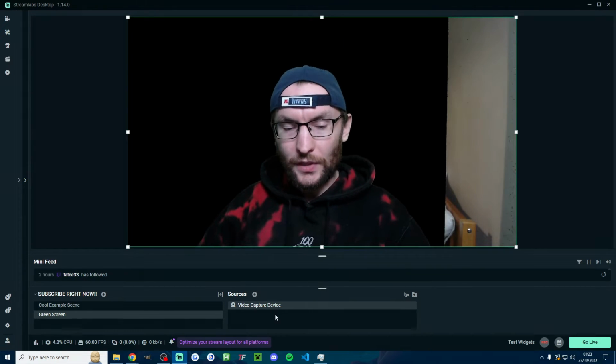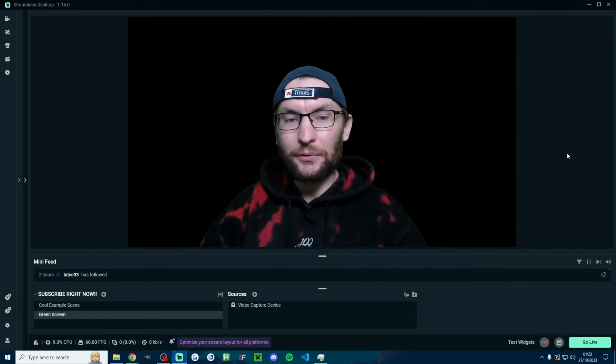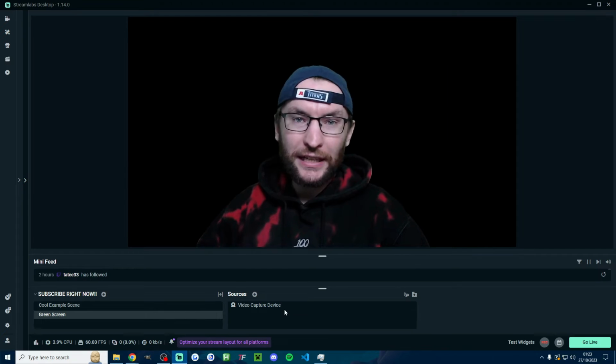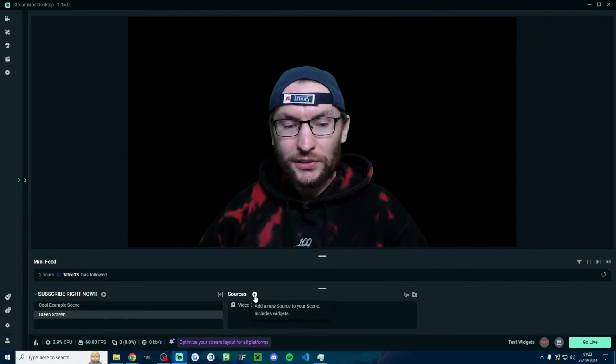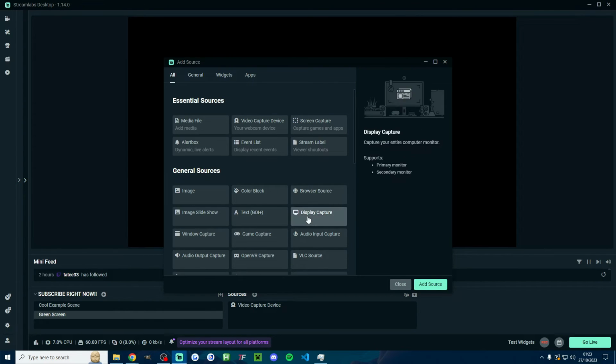Now, just quickly, I re-added my camera, so I'm just going to hold Alt and drag it again. There we go. Now, obviously, you want to either add a background if you're using it for like a webcam, or add your gameplay like a display capture. So underneath sources, click the plus button. If you want to add what's going on your computer, click on display capture. For me, we'll use it like a webcam, so either add an image in the background or a media file.